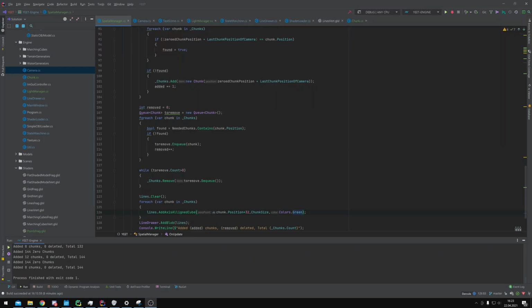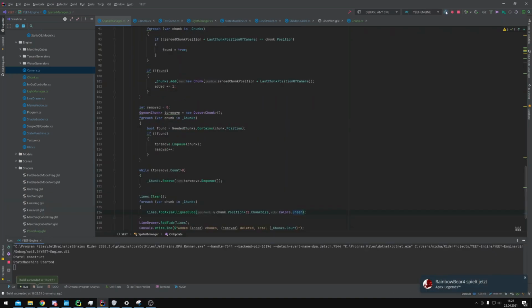A small update on my small game engine that I'm currently writing in C#. A whole lot has changed from the last time I uploaded a video, where I just got the Marching Cubes algorithm to work. I will just start it and show my changes.